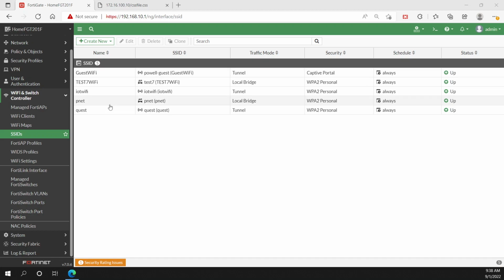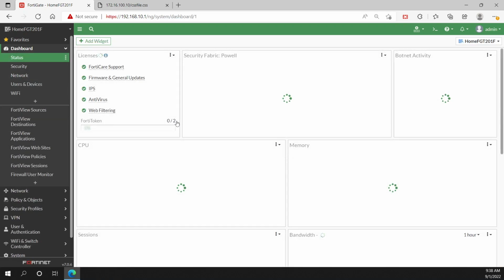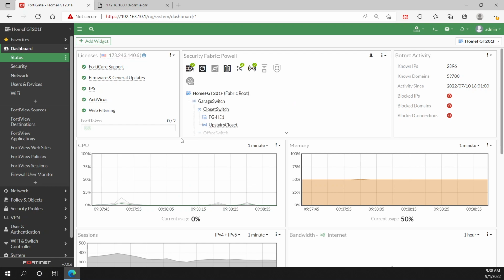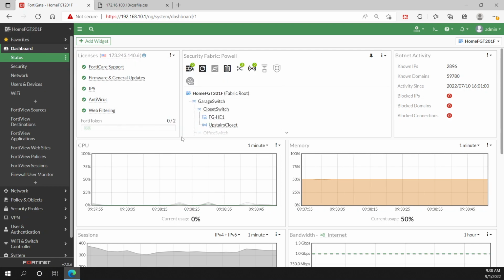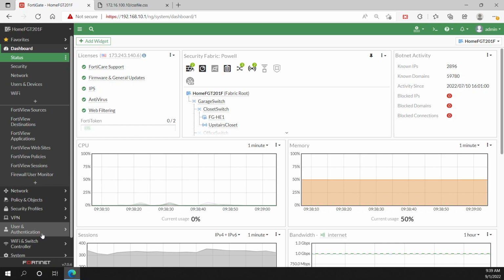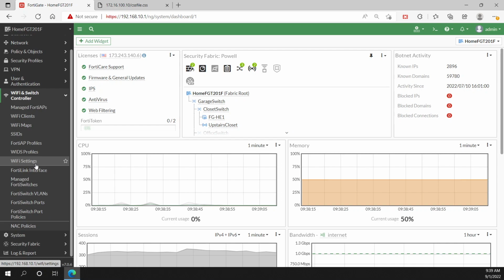Right. In this video, we're going to go over how to do a captive portal on Wi-Fi and customize your captive portal page. So we're on a FortiGate 201F here, and we're running version 7.0.6. And we're going to show you on the FortiGate itself. You can do all this from the centralized FortiManager as well, but for speed and simplicity for this video, I'm just going to do it right here on the FortiGate.